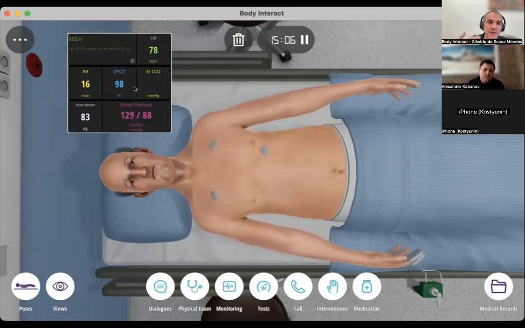So if we make good decisions, the patient's health condition will get better. If we make wrong decisions, the patient's health conditions will deteriorate.